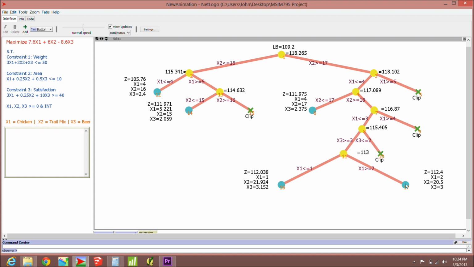So x2 is 20.5, so we want something less than or equal to 20. And we want something greater than or equal to 21. So at node 18, given that constraint, we end up with a value of 111.933. I'll explain why the decimals sometimes are important. We have x1, x2, and x3 again with 2 nice integers.